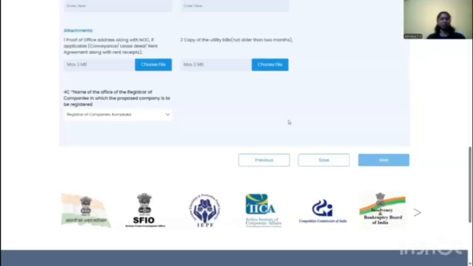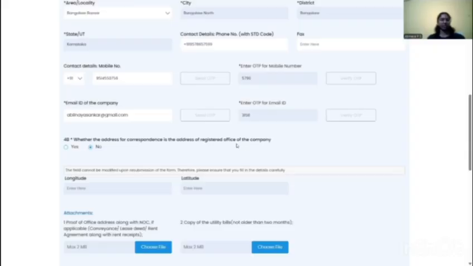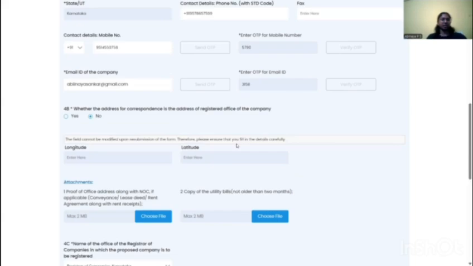Second segment, which is the address of the company. In the address of the company, fill the correspondence address of the company. After verifying the OTP for both the contact and the email ID, come to the first question, whether the address for correspondence is the address of the registered office of the company.